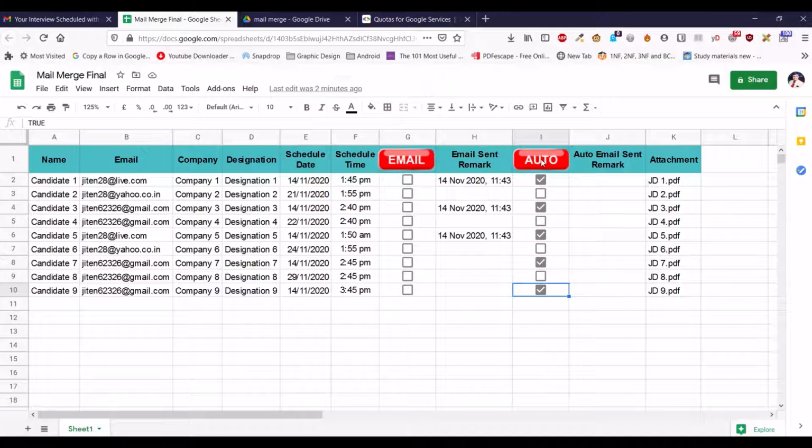Now I'm clicking this button. You can see that for candidate 3 and for candidate 7, emails have been sent, the email sent remark is updated with date and time, and the checkboxes get unchecked. For the remaining, like candidate number 9, the email will be sent because the checkbox is already ticked. So the email will be sent in the next hour when the script runs.